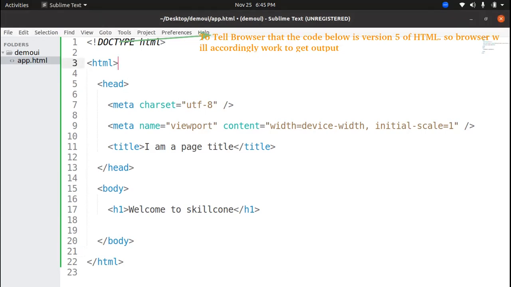And now what is the next tag? Well, the next tag I'm talking about is the simple HTML tag. It is like the main root tag. Root tag means everything comes inside it.